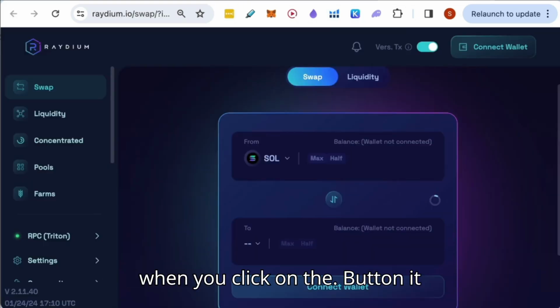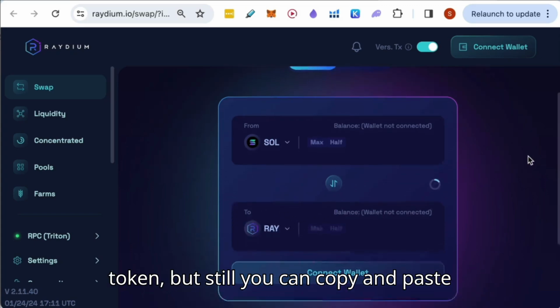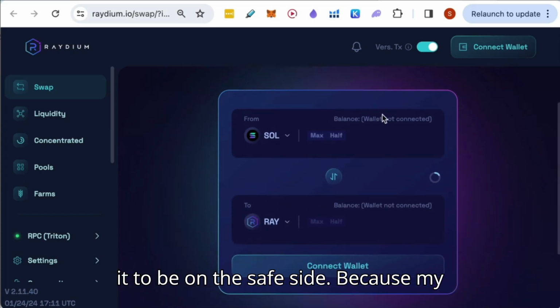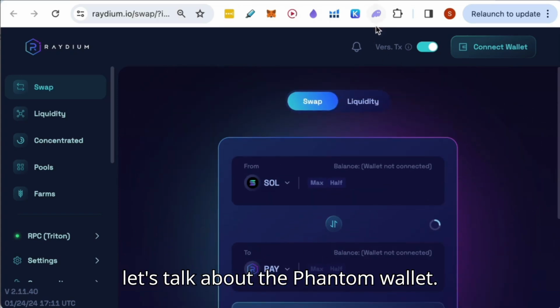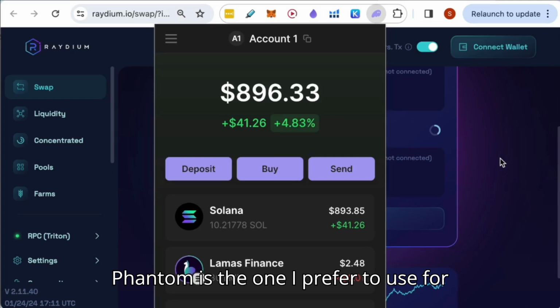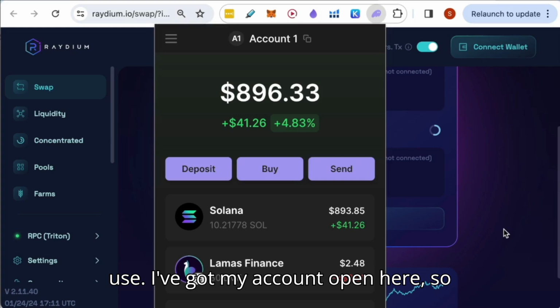So usually when you click on the Raydium button, it automatically will pick up that new token, but still you can copy and paste it to be on the safe side. Because my wallet's not connected yet, it hasn't automatically picked up, which is okay. But let's talk about the Phantom wallet. Phantom is the one I prefer to use for Solana meme coins, and it's very easy to use. I've got my account open here.